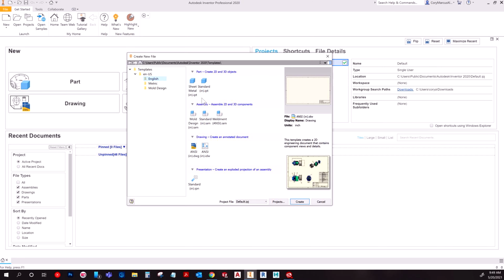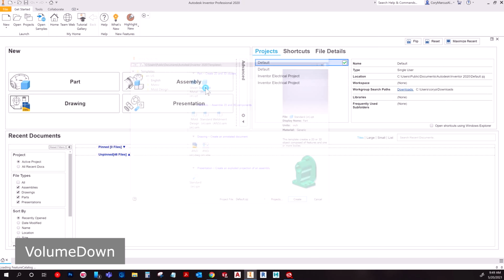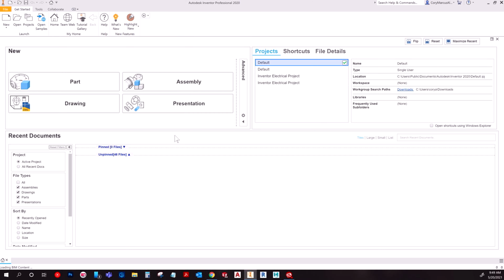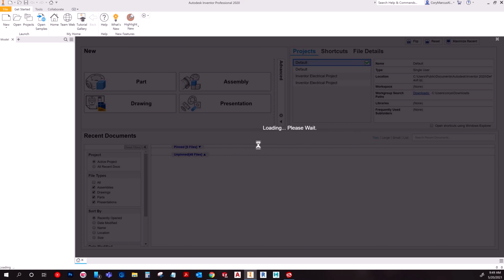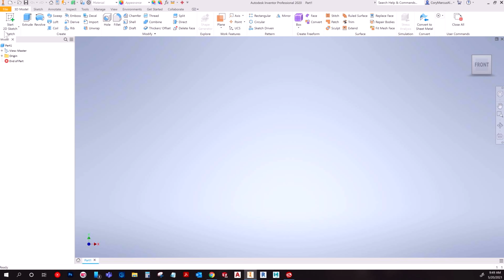But yeah, so for the sake of demonstration, let's fire up the standard IN part. That's going to be your go-to, which is going to be your inches. I'm just going to ignore that for now. I don't have my flash drive plugged in. It's going to be your inches template for just a standard part.